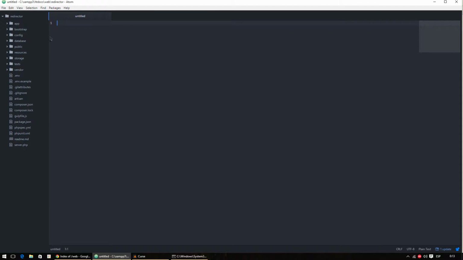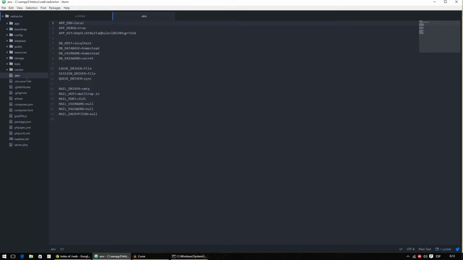Now this will load a project up, and you can see an .env file here. This one will actually have all the configuration our project needs. In our case, we're going to be using the database information, so simply change the database name to the one we created before, redirector in my case. Now we're going to be using the username of your database, which in my case is root, and the database password.